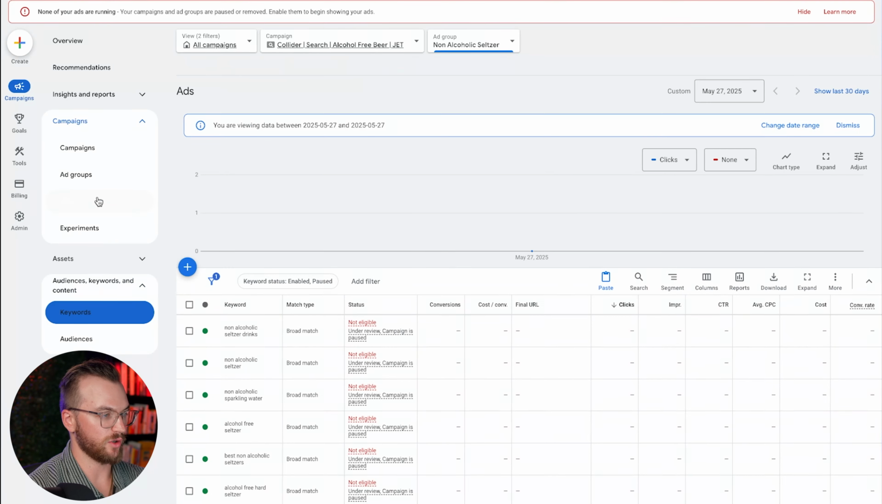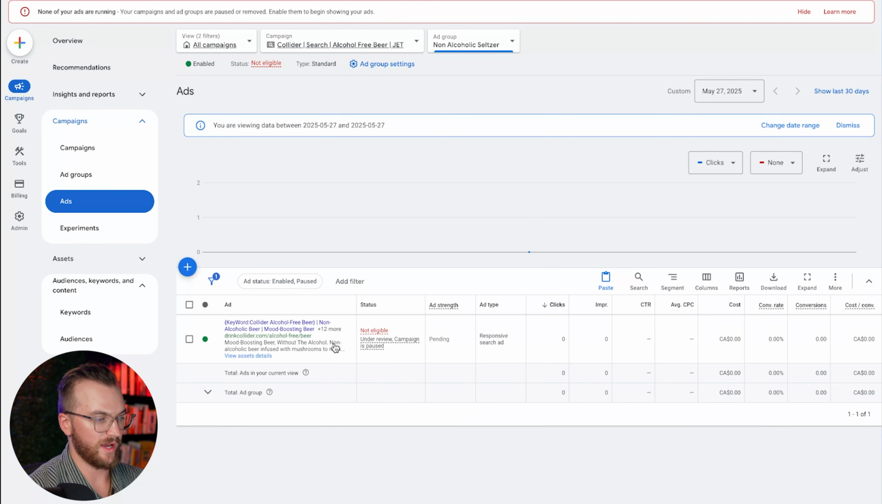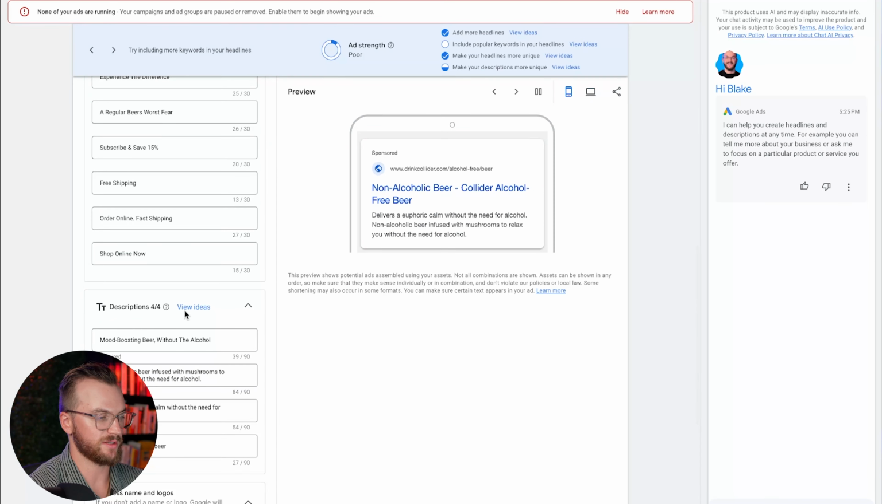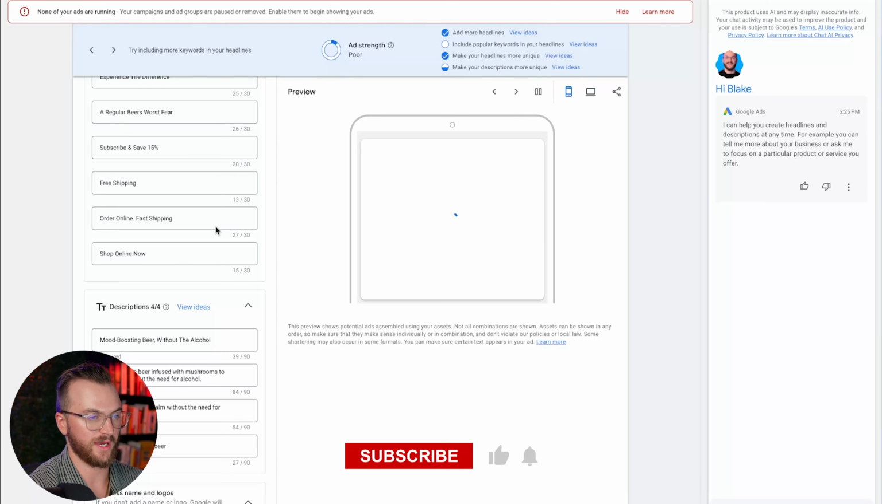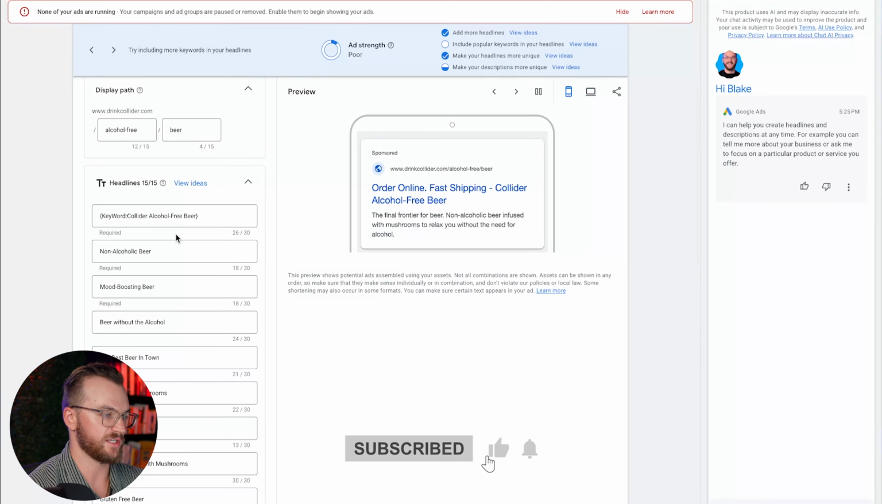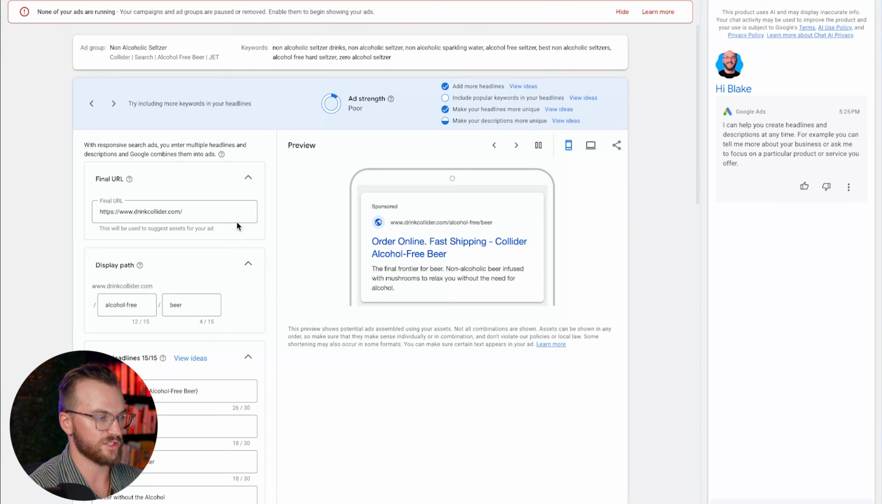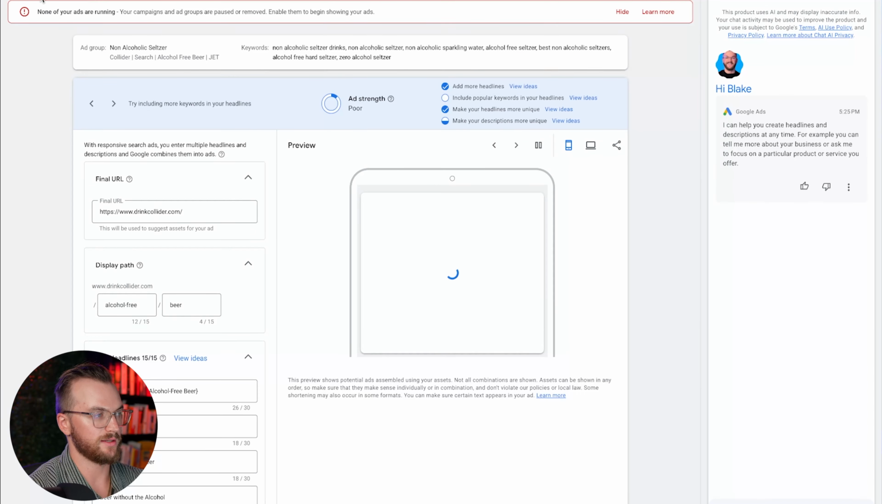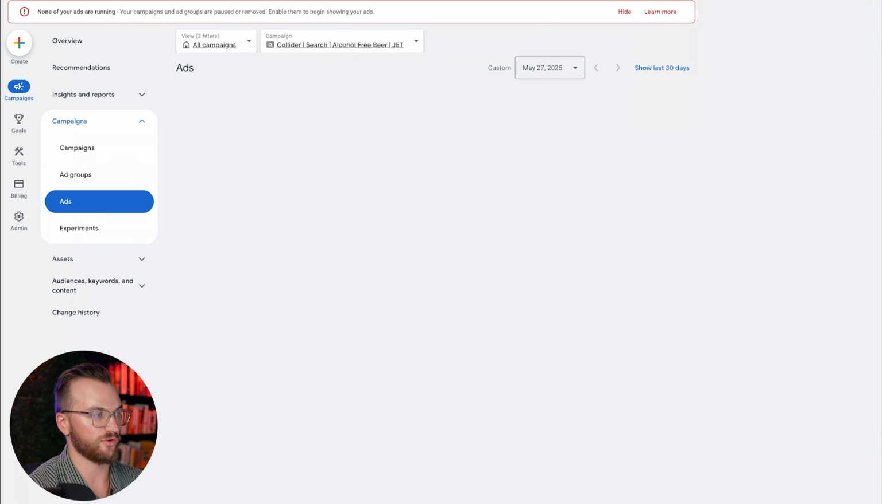And then what we could do is go down to the ad level, and we could go ahead and edit this ad. And again, you can see the ad strength is now poor because our headlines and our descriptions aren't matching up with the keywords that we're actually targeting. As you can see, it suggests popular keywords in your headline. And so if we just adjust these to say seltzer instead of beer, then we're going to get an excellent score, and this ad is going to be good to go. And so just make those changes, and that's how you create a separate ad group for another search campaign.